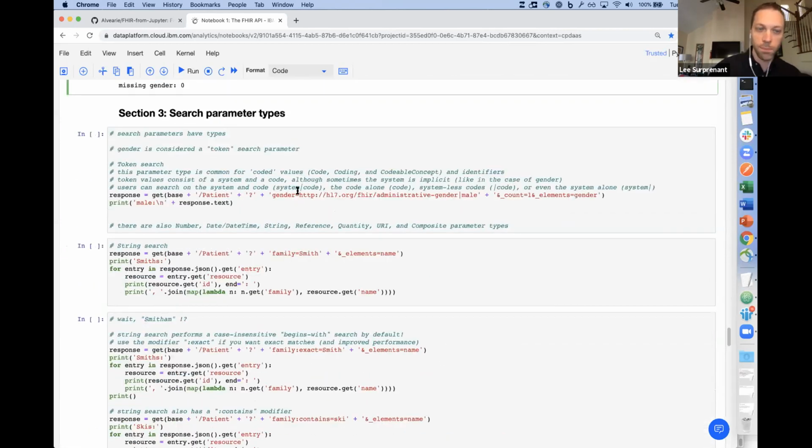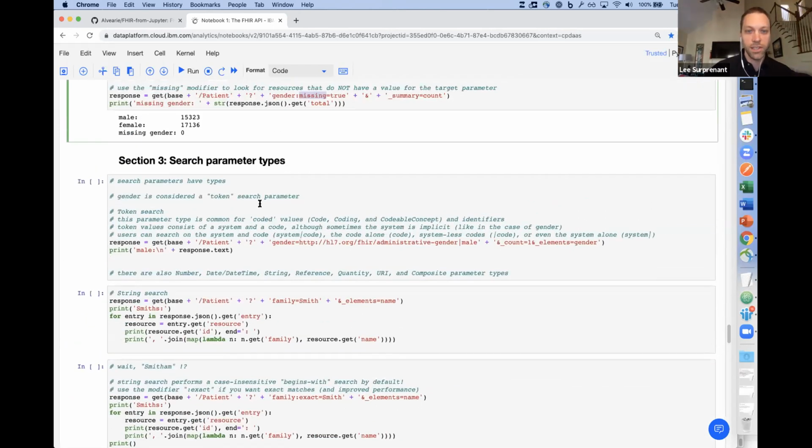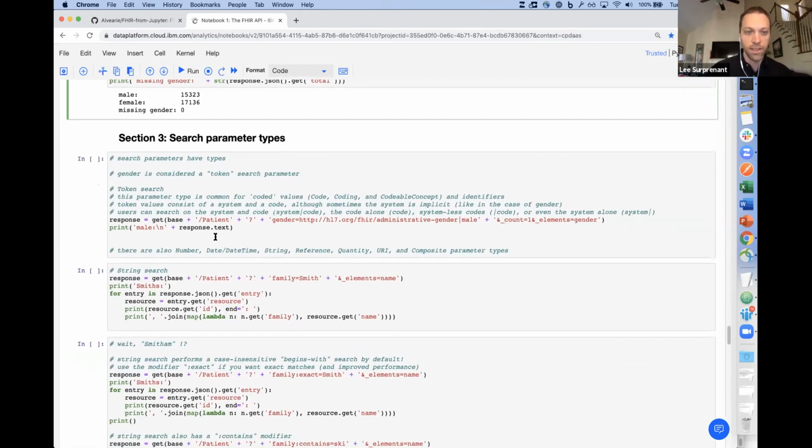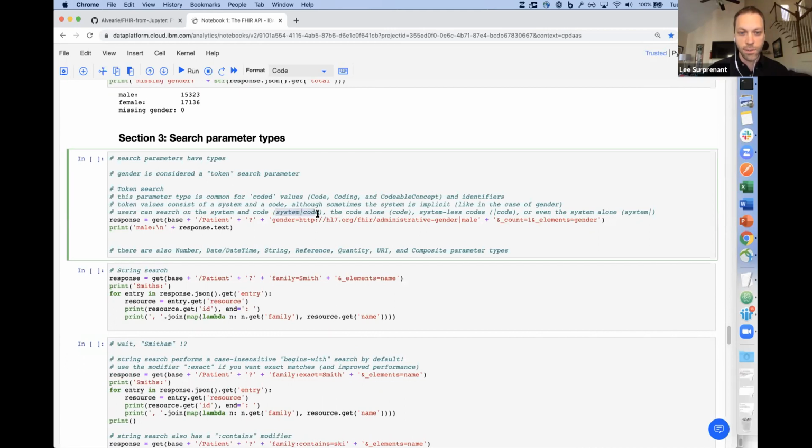Now we get to search parameter types. Gender, in the example above, is a search parameter type called a token. Token search is used for coded values in FHIR. That would be code, coding, and codeable concept, but also for things like identifiers that have a system and a value. There's a few different ways of querying code values. The main thing is you should be using the system and the code where possible, and not just the code. Some types, like administrative gender, have an implicit system where it's not really needed because there's only a fixed set of 3 values allowed and they all share the same system.